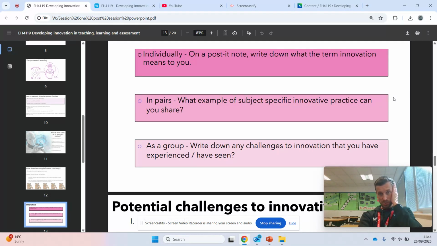And this is a good one as well. So I was thinking about this quite a bit. So subject-specific innovation practice. We tend to use quite a lot of online stuff, and I suppose that's probably quite common nowadays. So I'm going to use a Wakelet for my reflective journal. So when I submit a reflective journal, this video will be the first entry.